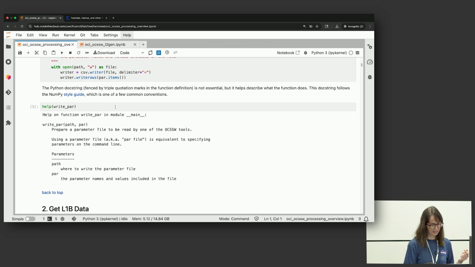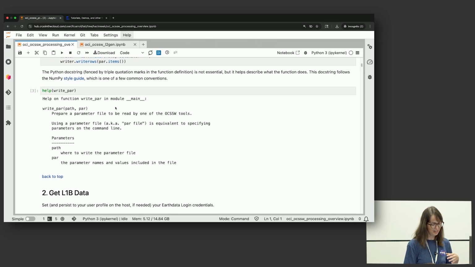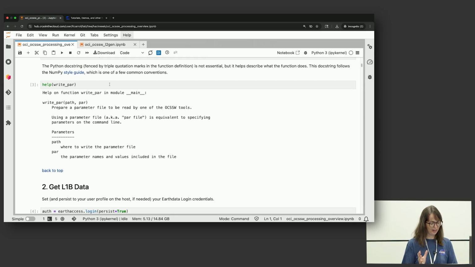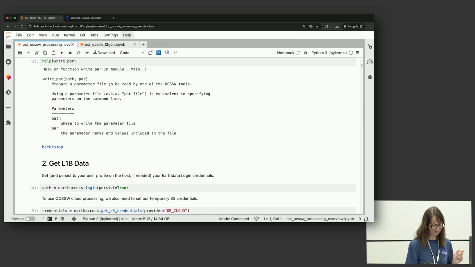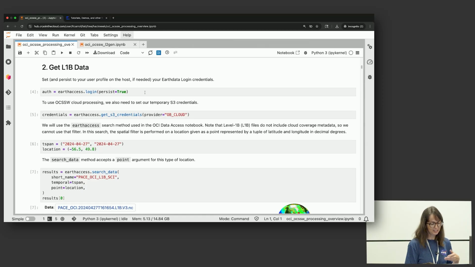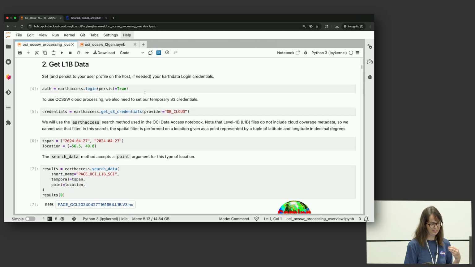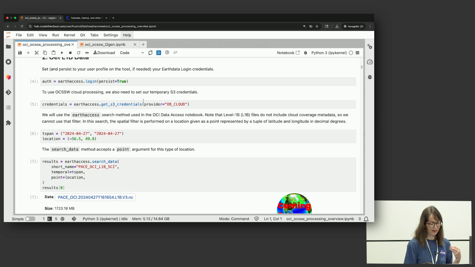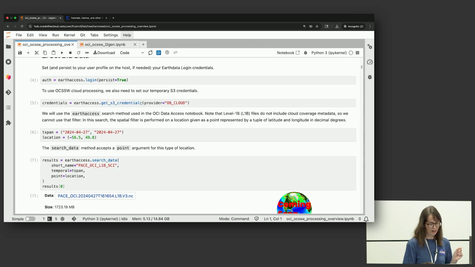And there is a nice little docstring that Ian made, so we have some help on the function here. Now we're going to get our level 1B data from the cloud. So with Earth Access, we're logging in, as we did previously. And now a new thing is that we need the S3 credentials to process data in the cloud. So this is what this step is.